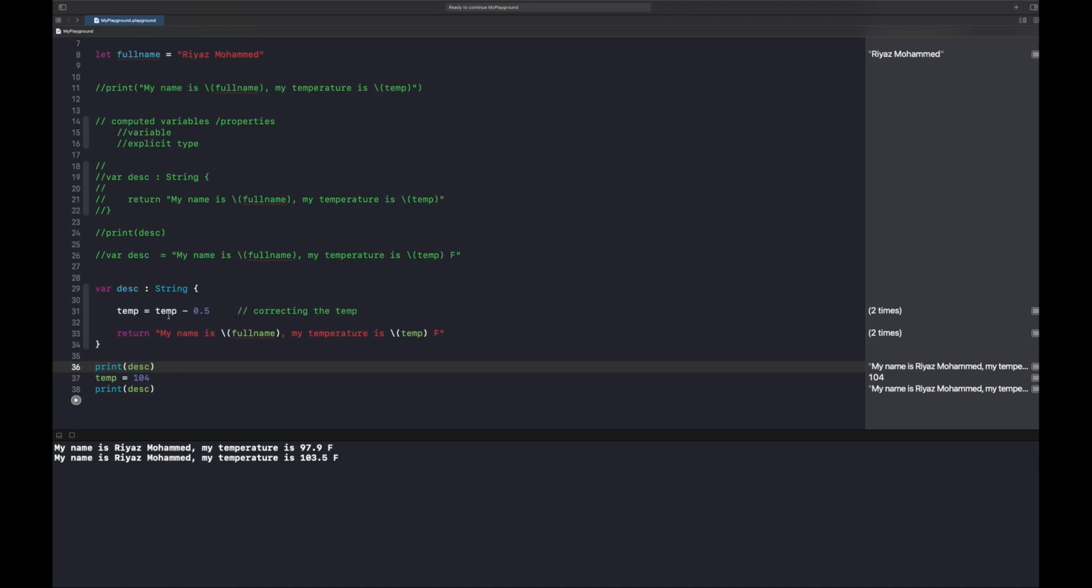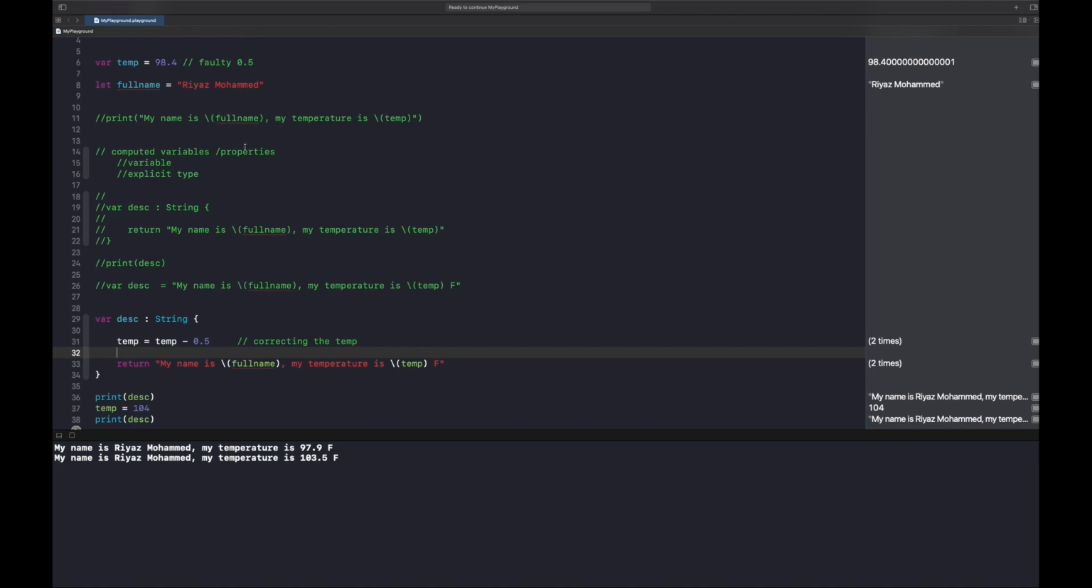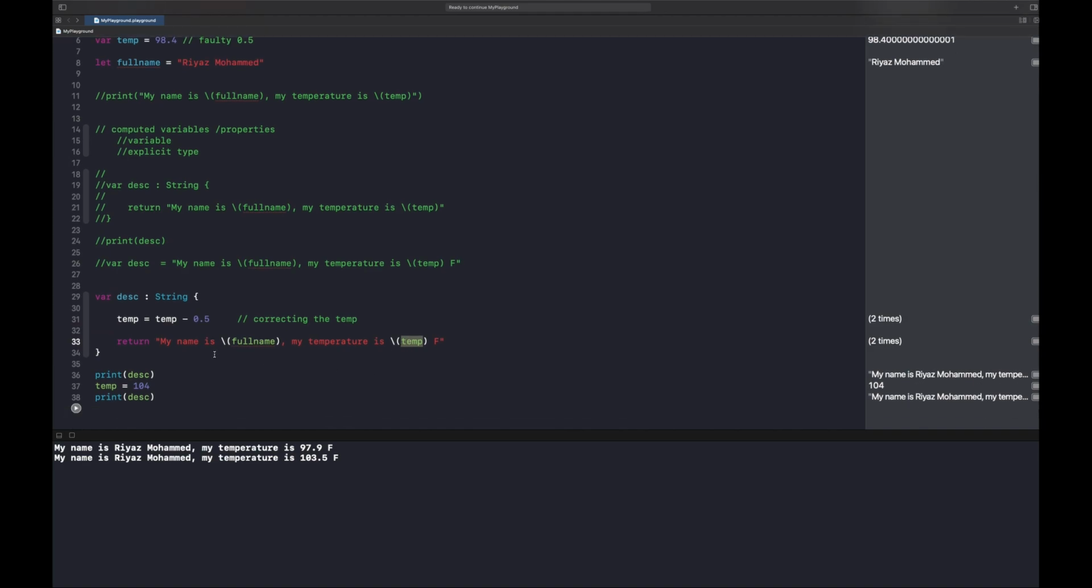So what happens here is, once this code gets executed, this print statement gets executed, it goes inside this computed variable, executes this line of code and any other lines inside. Like you can have a number of lines inside this area, and it calculates that temperature is equal to 98.4 minus 0.5, which is 97.9. Okay, the temperature is assigned 97.9. And another case is, my temperature has changed to 104. I have a huge fever, and it is also adjusted.